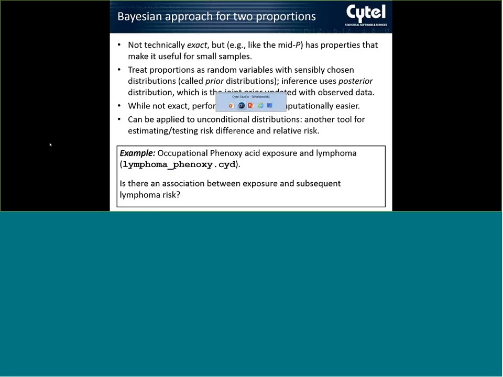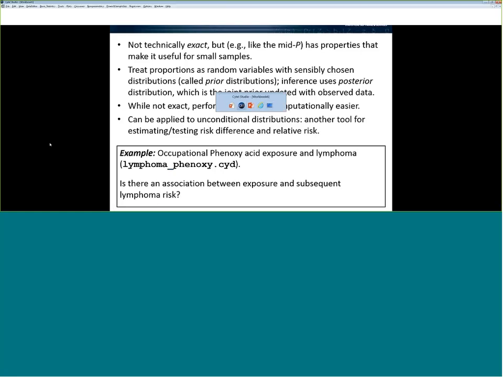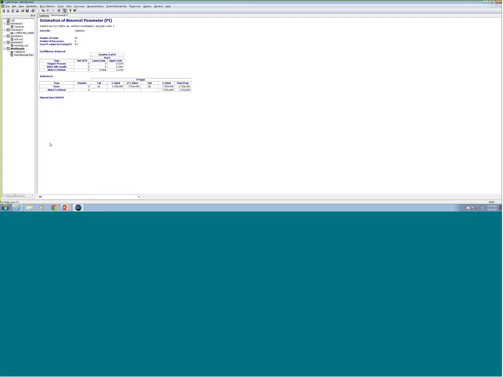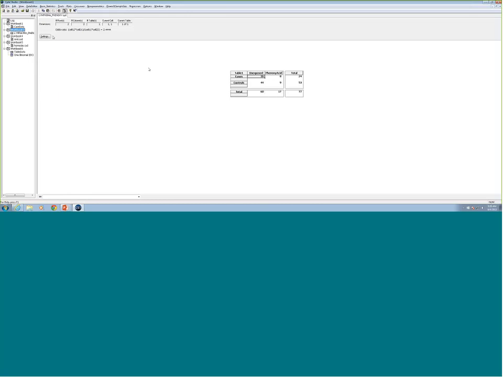Again, going back to StatXact here. I've already uploaded this data set. Here's what it looks like. You can see that of the cases, 16 were not exposed and 8 were exposed to this phenoxy acid, whereas out of the controls, 44 of 53 were unexposed. And so the question is, does this indicate some association between prior exposure and your risk of lymphoma?